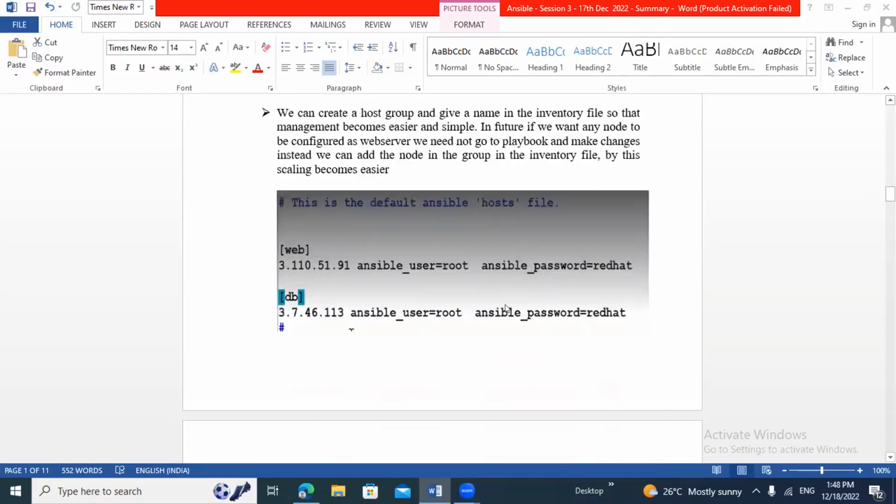Next coming to the groups. So why do we require groups here? For example, there are 10 managed nodes. On 5 managed nodes, I want to configure them as web servers, and the other 5 managed nodes, I want to configure as database servers. So those 5 nodes, I can put into a web group and I can run the playbook on this inventory. So it makes our management easier and very simple. I hope this is clear. Here we are just specifying the groups in the inventory file.